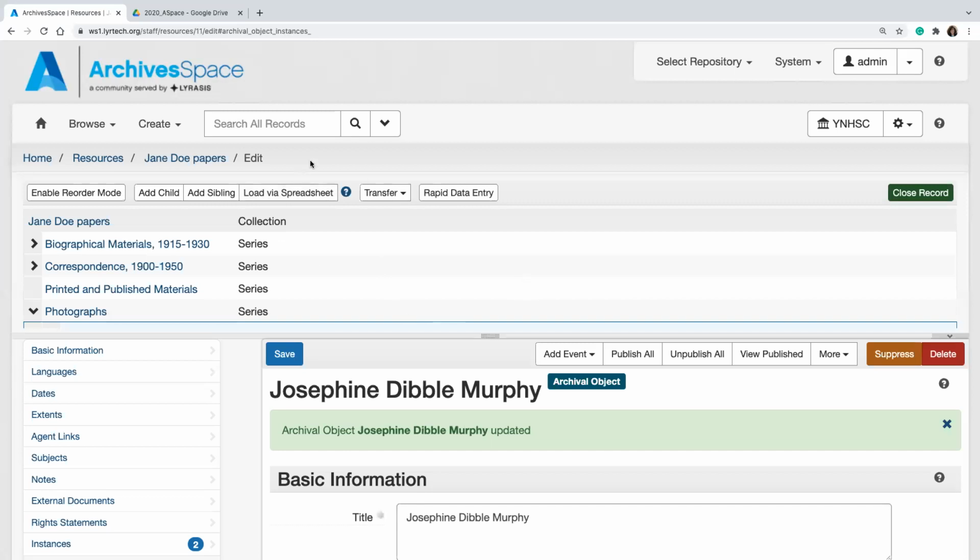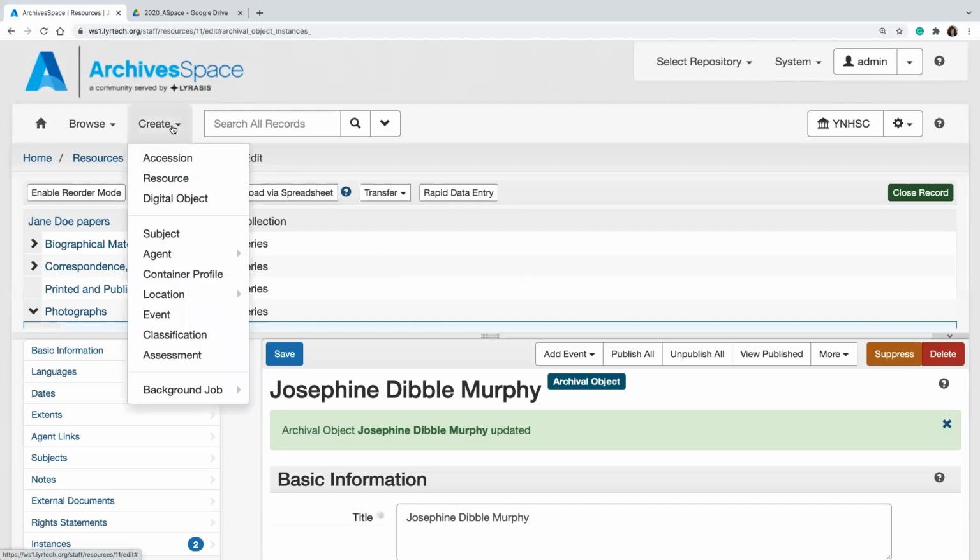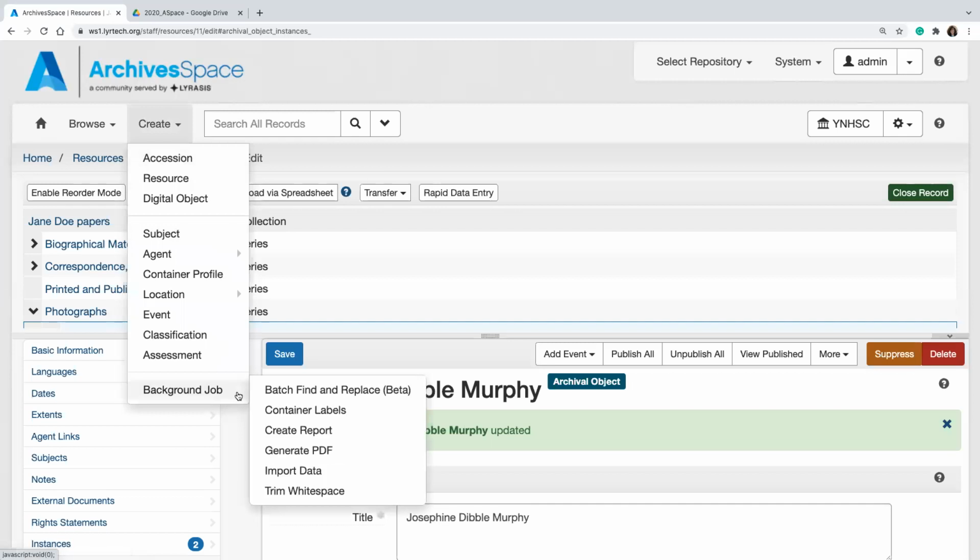Okay. So as we talked about a few days in this training, there are ways to import your data into ArchivesSpace. There's a load via spreadsheet button for resource records, and there are ways to import data through background jobs. You can get to import data by going to the Create menu, selecting background jobs, and clicking on Import Data.